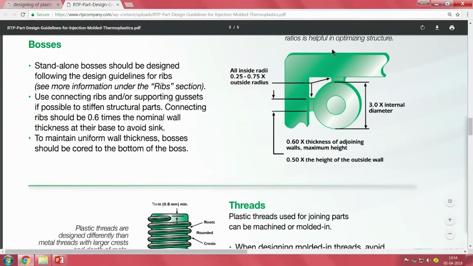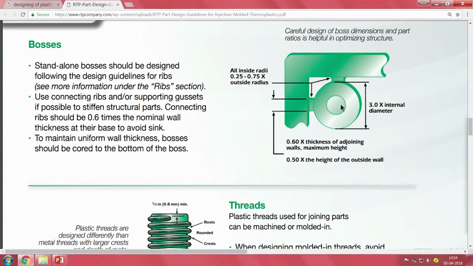Boss dimensions and part ratios are helpful in optimizing structures. So, in the case of injection molding, we need to make sure that a space is left here, which is an advantage. But the same thing in the case of our building up using rapid prototyping or 3D printing, for various other reasons, there is no risk in our filling this whole area. All you need to do is make a circle and then fill it fully, because layup will be easier and the part will become a little stronger.